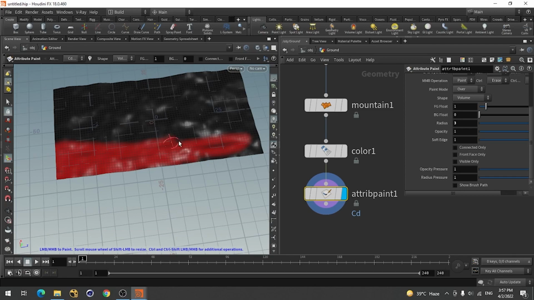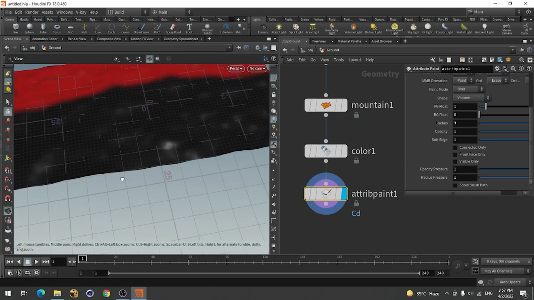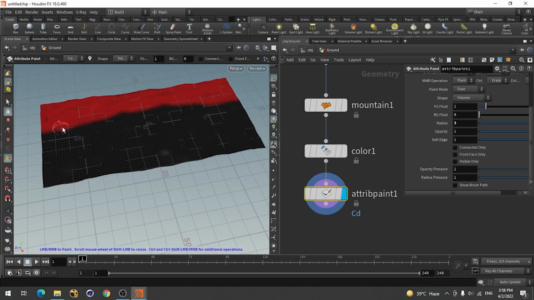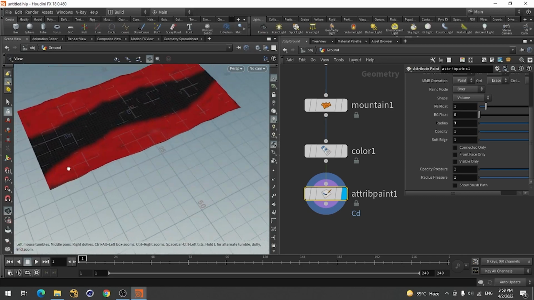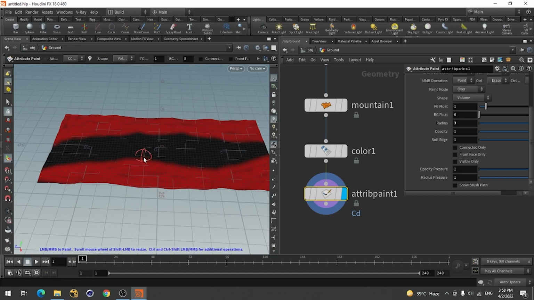Say you want it rough, you can paint rough like this, and something like this. It's totally up to you, however you want to make the path. If you want a curved path, you paint like that. And just paint some rough colors like this. Doesn't need to be perfect. You can always change this. See, something like this. Okay, now it has painted the attribute.